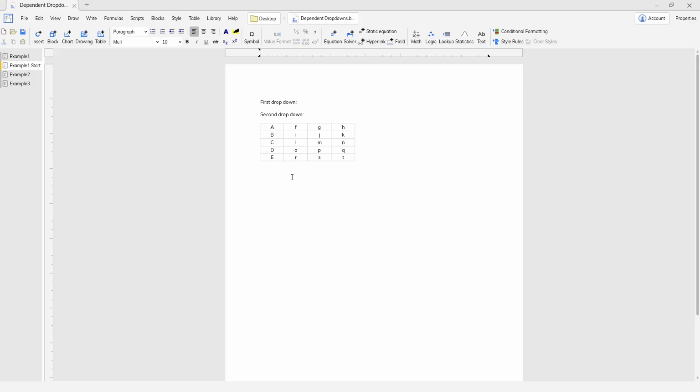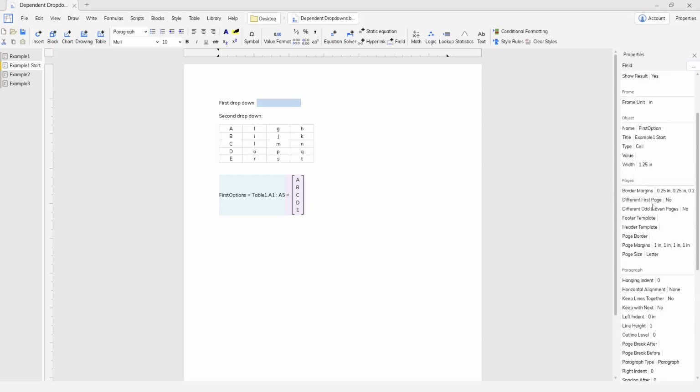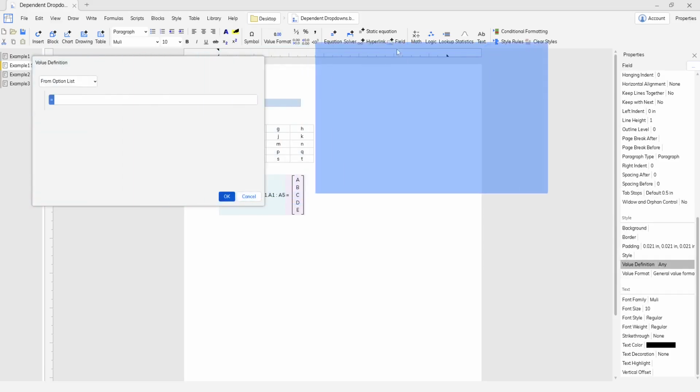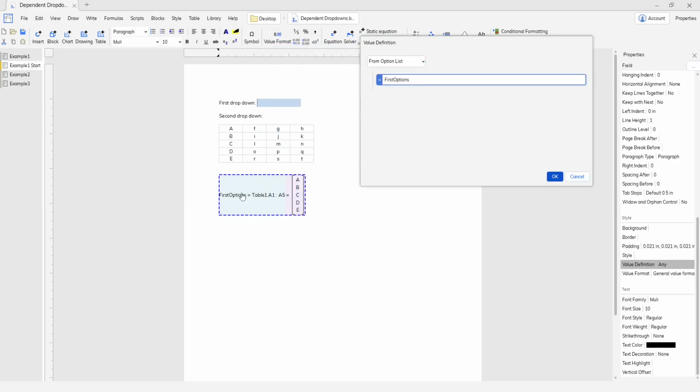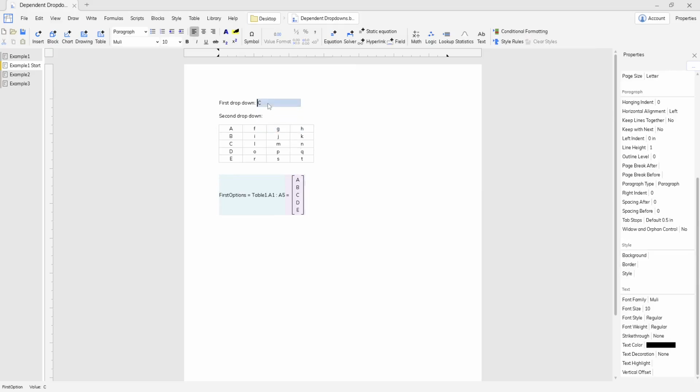So here, first, we're going to make the first dropdown. We have a video on that I'll put a link to in the description, so we'll just walk through it real quick here. I'll press the equal sign and say first options equals this range. And we're going to use that as our option list. I'm going to insert a field, click the field, go to properties, name this first option, scroll down, go to value definition, change this to from option list. Click inside here and click first options. Now I'm going to click OK, and I've got my dropdown.